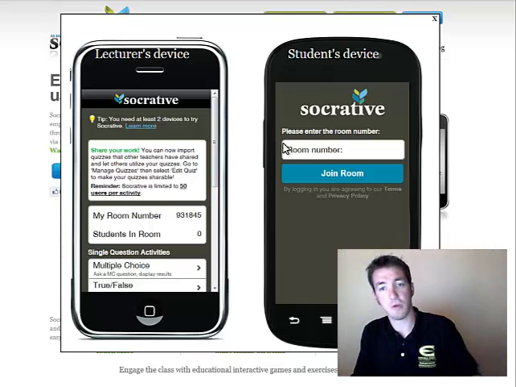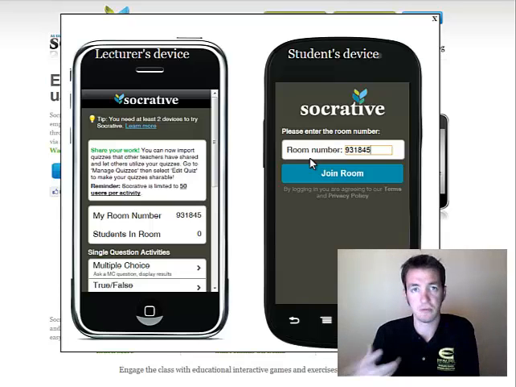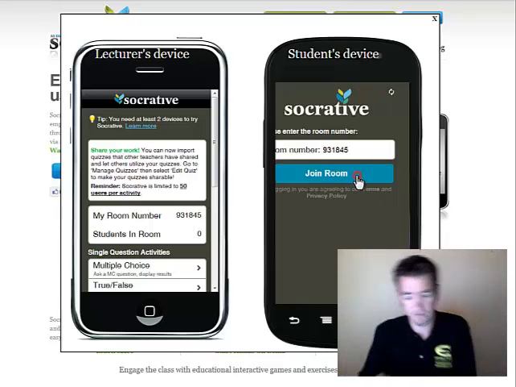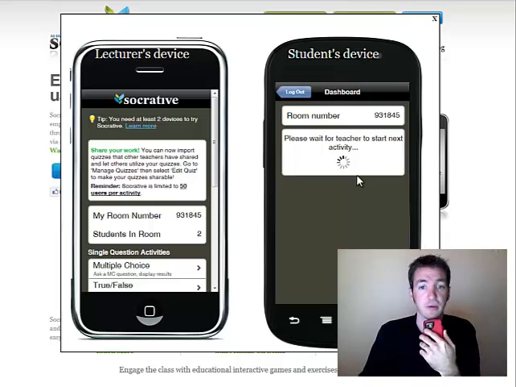So when you open it up, every class session, it'll give you a room number, which all the students do is type that room number into their device and they're able to get on there. Once they're in the room, all they do is just wait for you to put something up there for them.